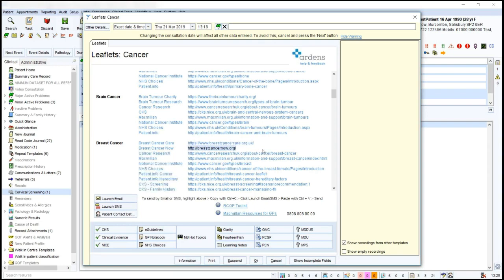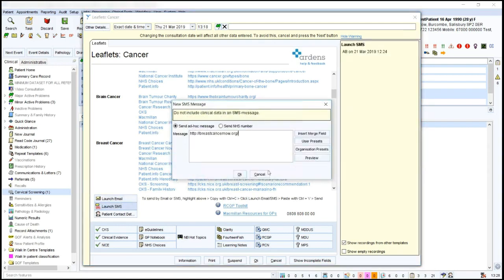Yay. And then I can press Control-C on the keyboard. It does tell you at the bottom. Open up email or SMS and then paste that link in so somebody can open it on their phone.